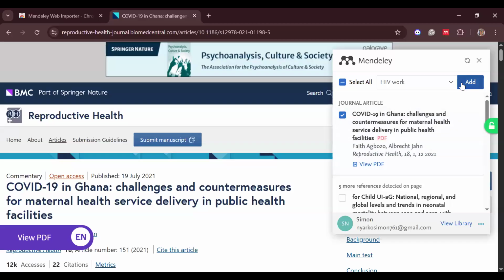Then you go to add to any folder you want. But because you've not created folders yet, you can just add it to see if it will appear in your Mendeley. So add. Once you click on add, it will check whether it has both PDF or not. So it has PDF, it has reference, meaning that you are going to see both PDF and reference when you go back to your Mendeley.